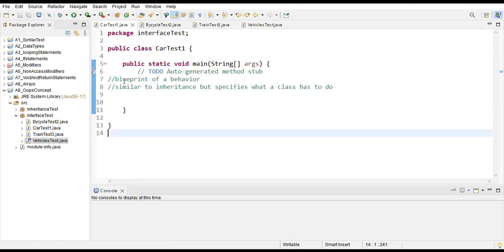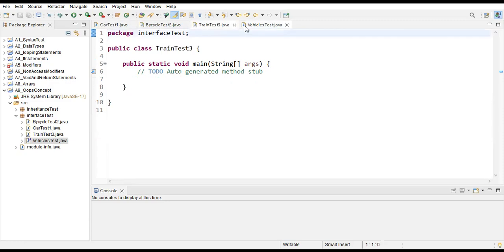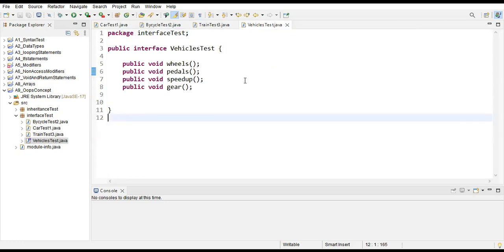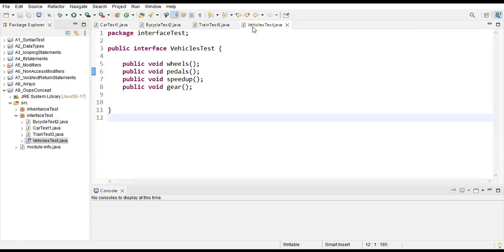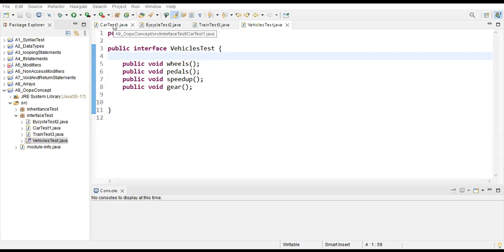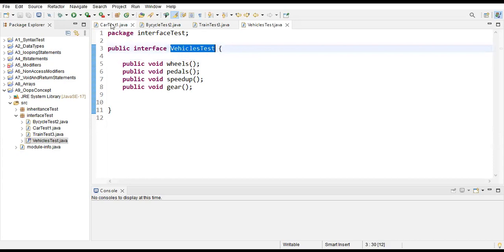So we are going to have these three classes implement the interface. When a class implements an interface, it needs to implement and define what the methods are going to do. So let's begin with car. Let's say that our car is going to use this interface.